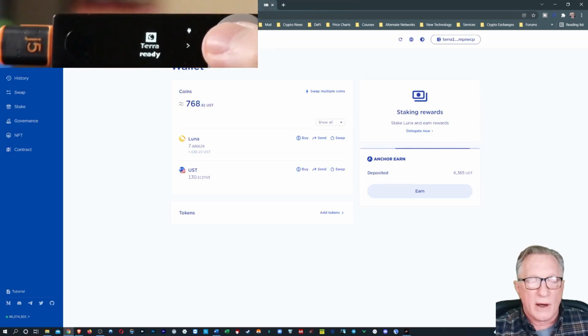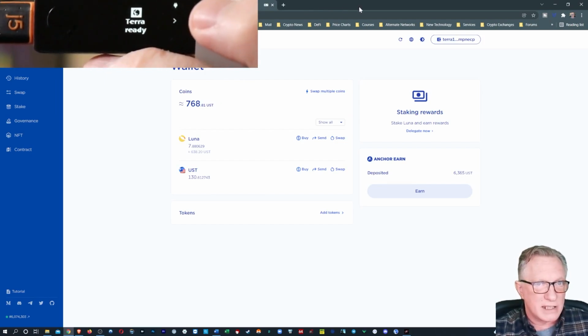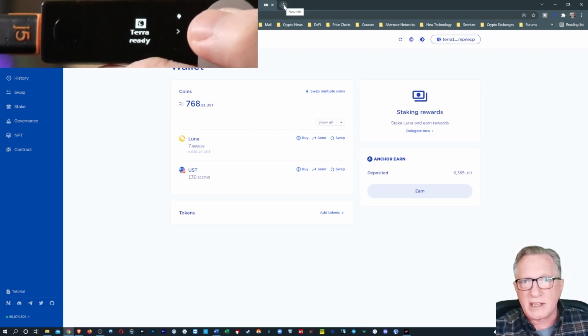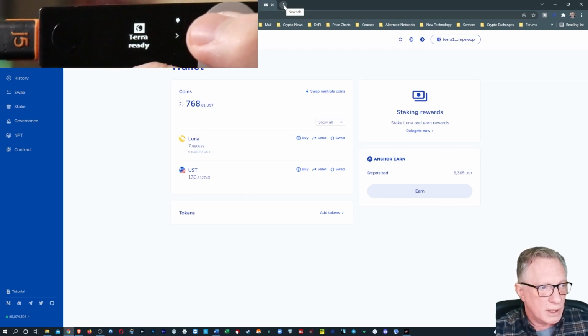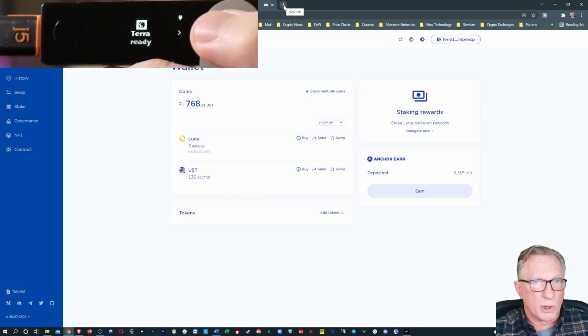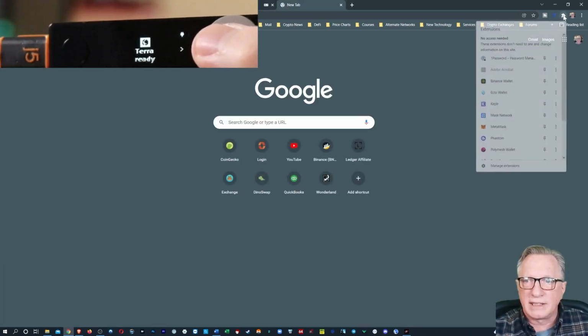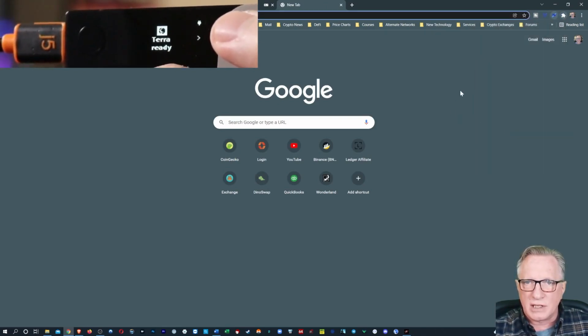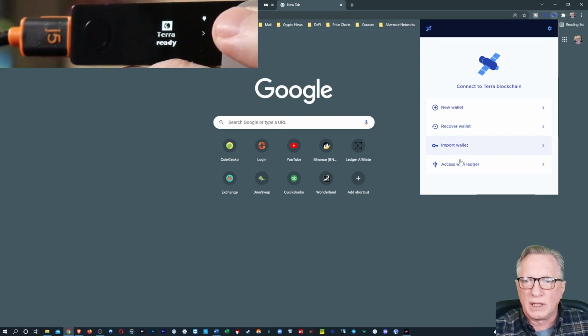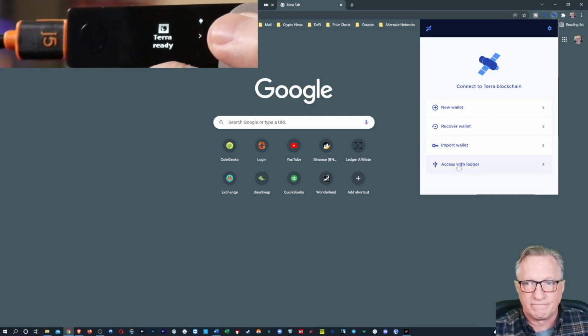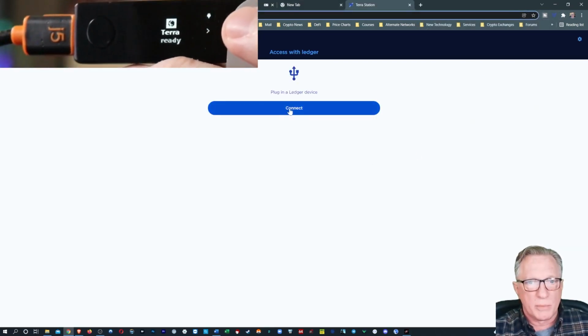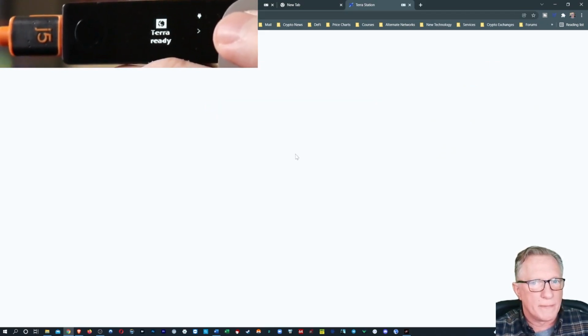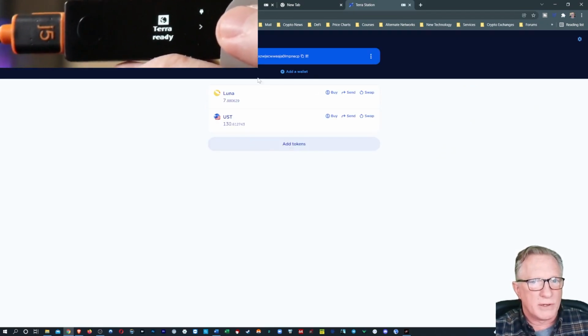Now I'm going to also show you how to use the extension, because the extension is how you'll connect to some of the other protocols. So to connect to the extension, it's very similar. We'll just scroll down to the Terra Station wallet, and we'll click Access with Ledger. Pretty much do the same thing. And you can see I have the same balance.